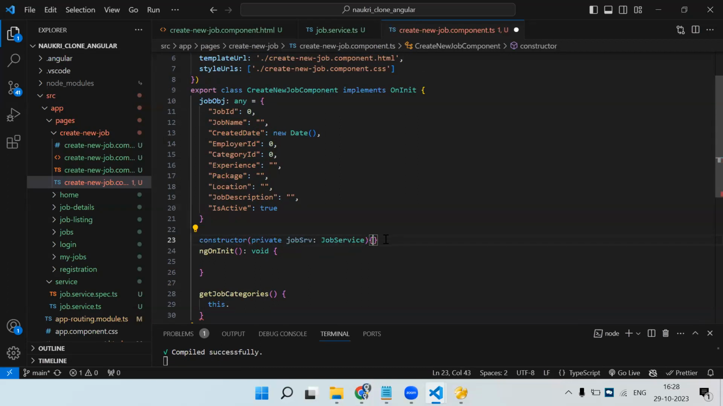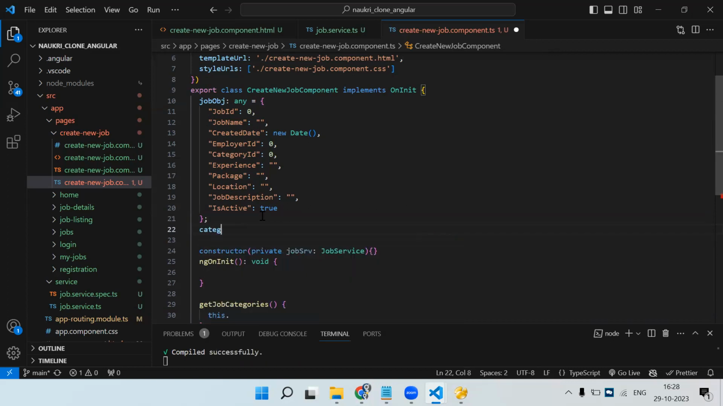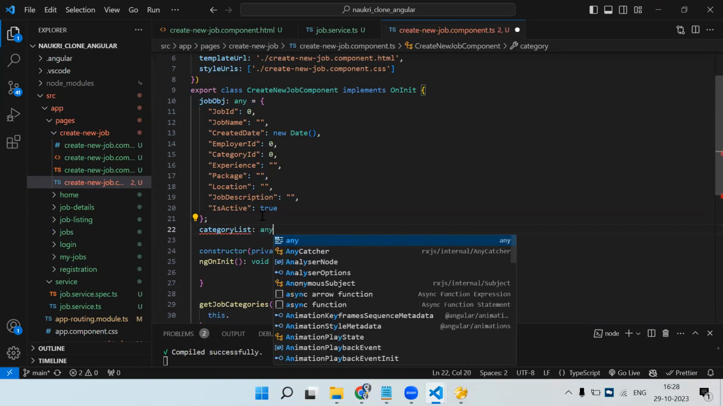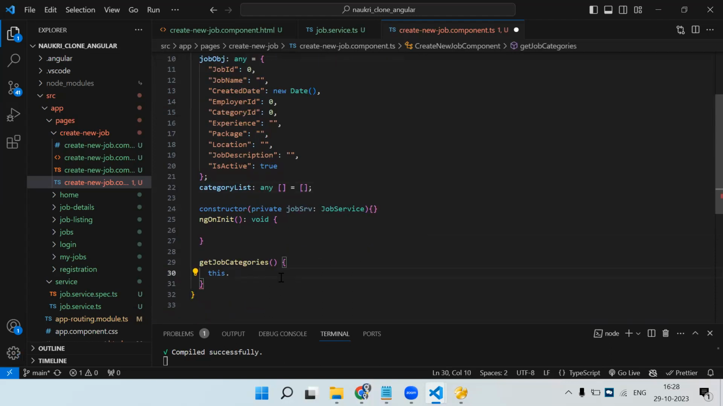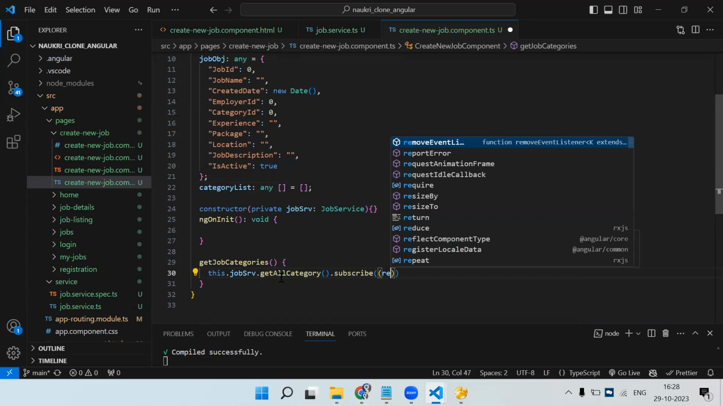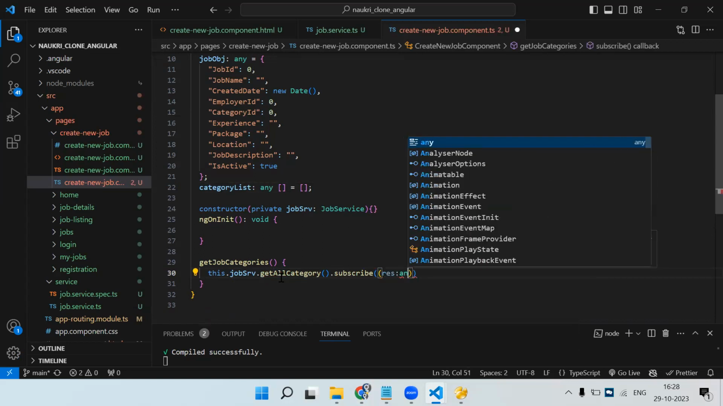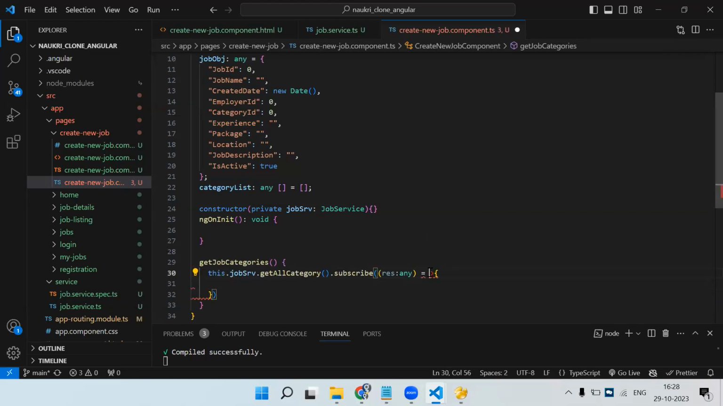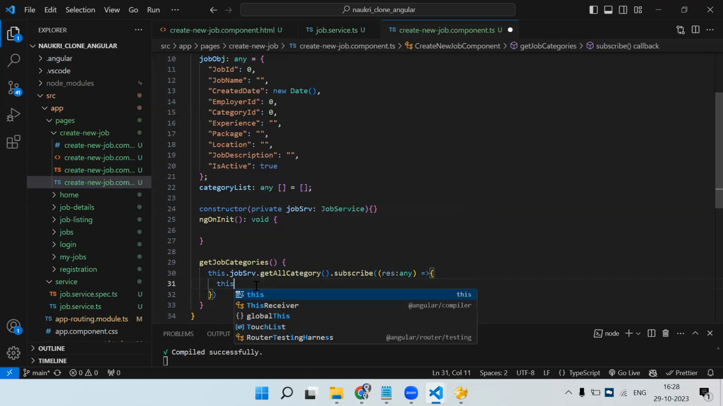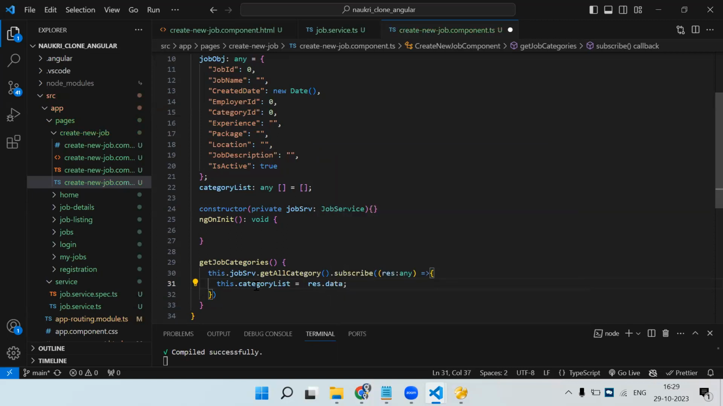right? And whatever the data we are going to get from that API, we need to store it also. So category list, any array is equal to empty array, right? So here this dot job service dot get all category, that we have to subscribe result colon any, right? So whatever the response we are going to get from this API, we need to store that into the category list. So res dot data, because in data we are going to get the data.